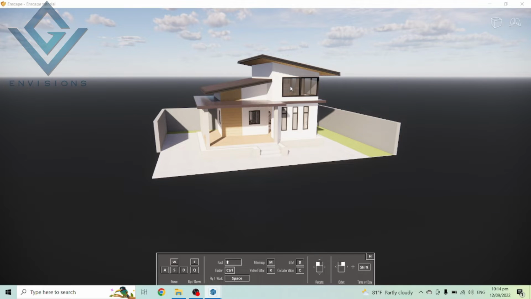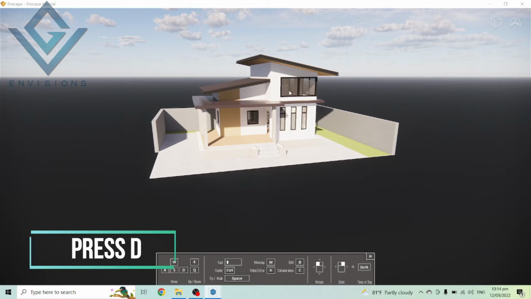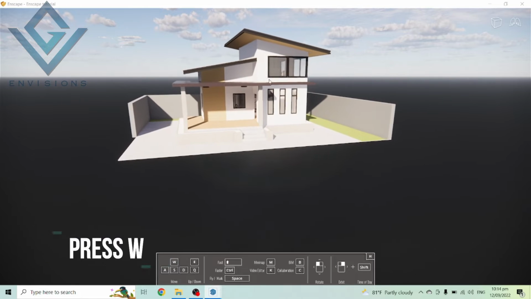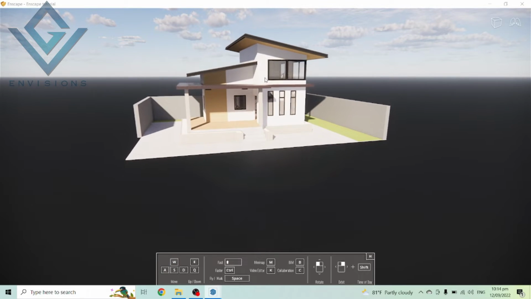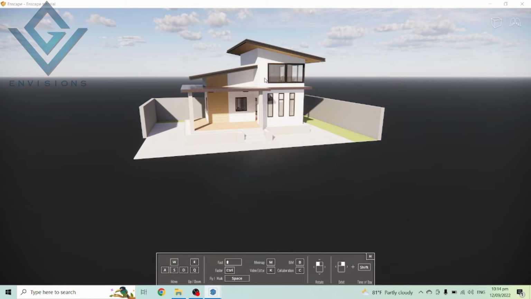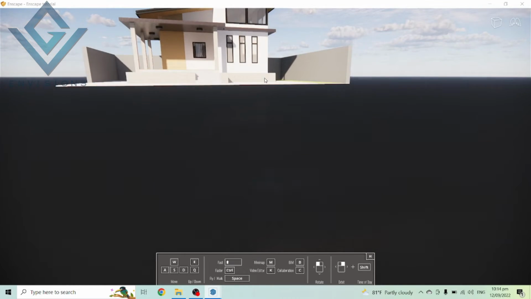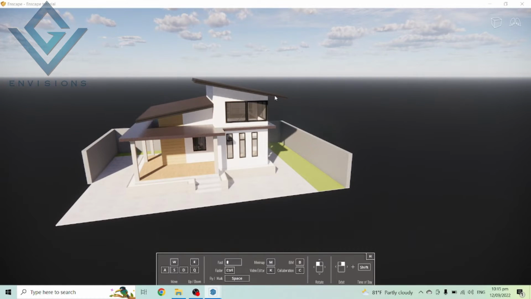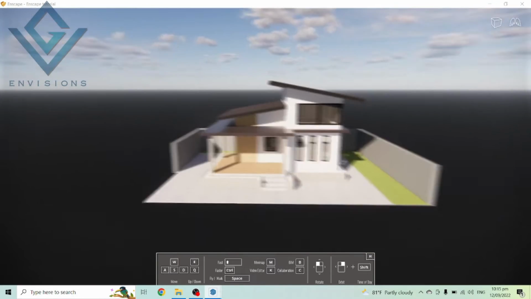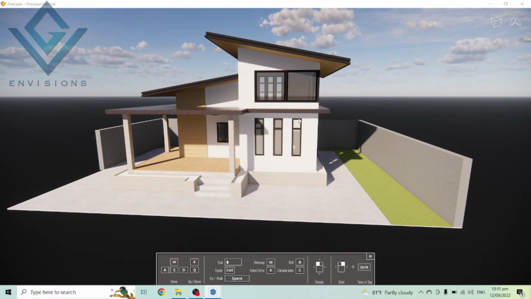Enscape works with controls using your keyboard. A to move left, D to move right, E to move up, Q to move down, W to zoom in, and S to zoom out. You can also hold shift in order to have it faster. So hold shift and then A, D, W, S, Q, and E. Then you can also hold your left click to navigate. So there you have it. It's just like playing a game.